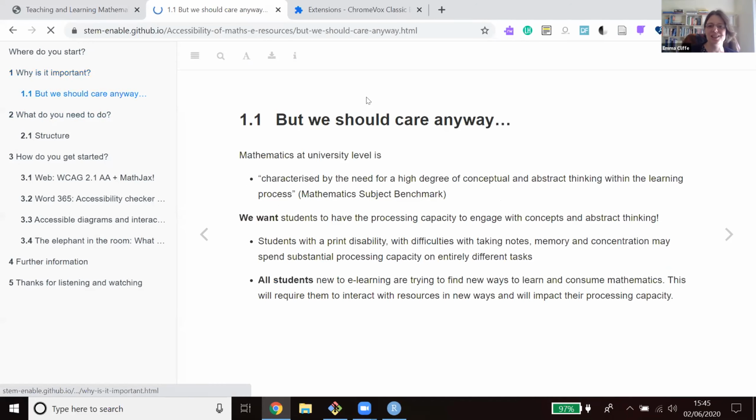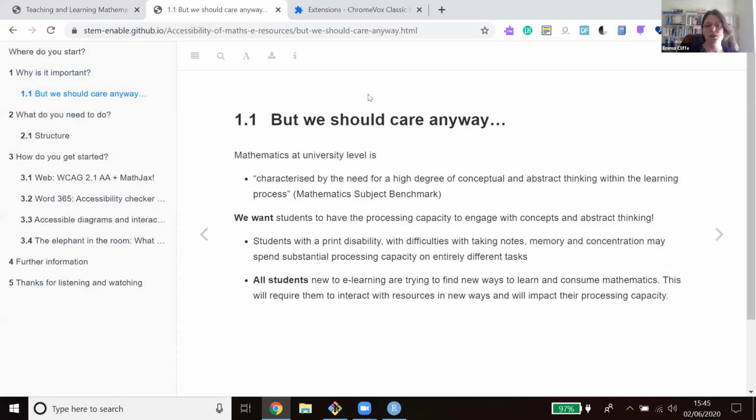But actually, I think we should carry on in a different way, because if you look at the mathematics subject benchmark, it states that mathematics at university level is characterized by the need for a high degree of conceptual and abstract thinking within the learning process. And we want students to have the processing capacity to engage with those concepts and abstract thinking. But if a student has a print disability or difficulties with taking notes, with memory, with concentration, they might be spending substantial amounts of processing capacity on entirely different tasks. And that's true whether they're physically located on campus or at the other end of a computer.